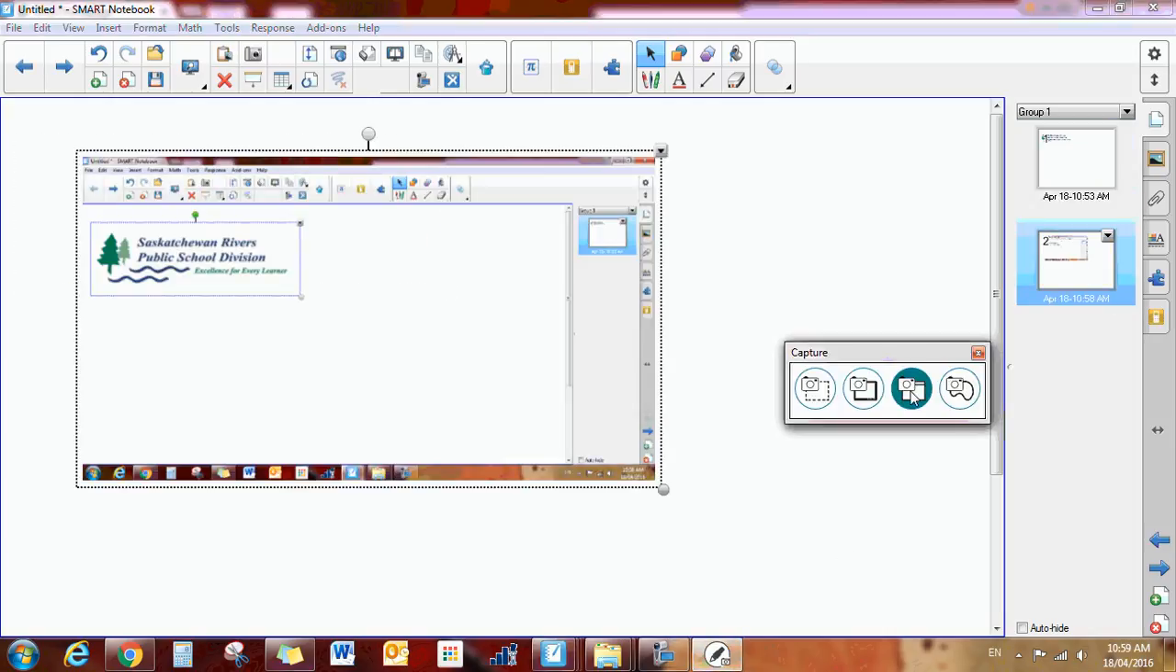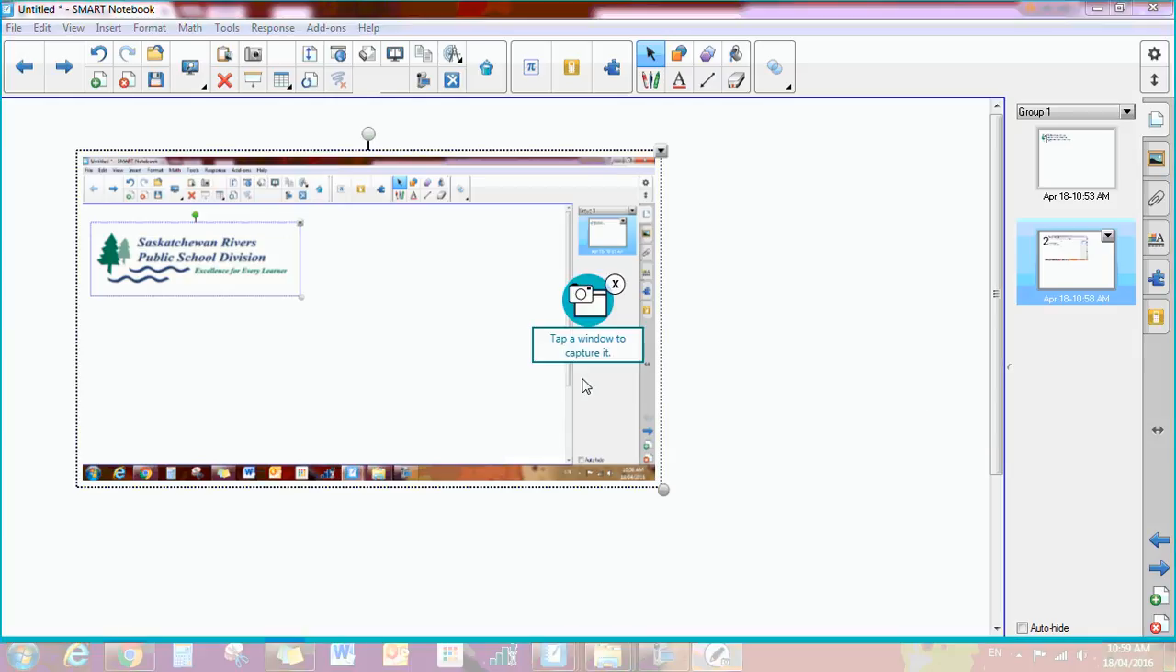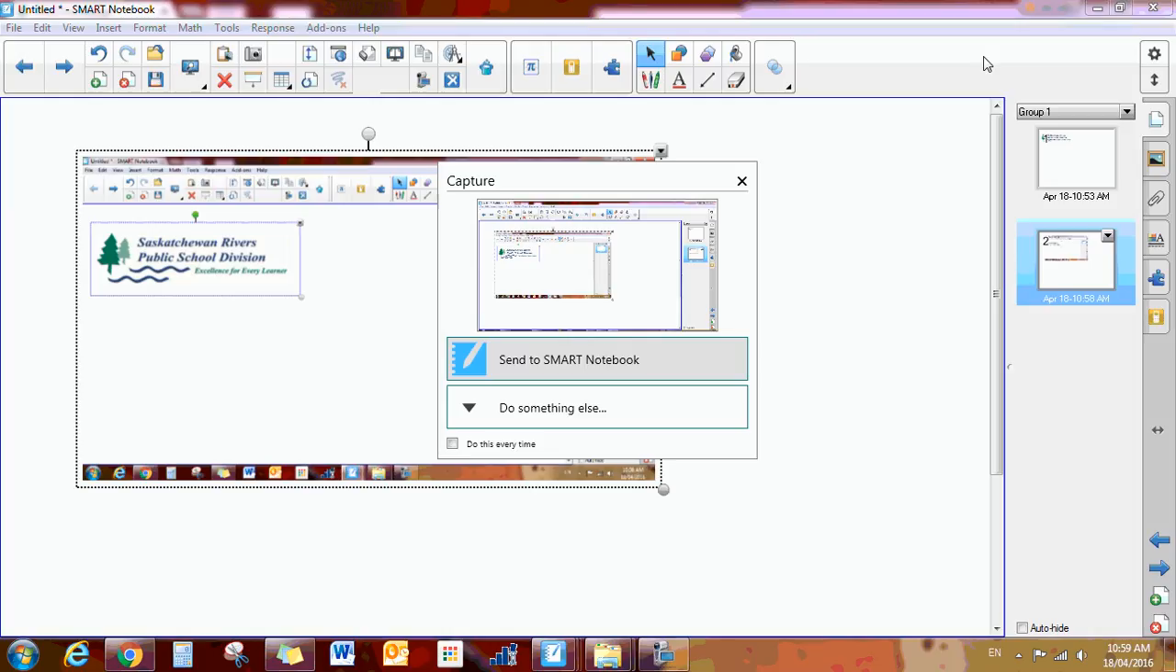My next option is this one right here. You click on that one. It says tap a window to capture it. So if I want this window right here to be captured, then it will take a picture. See the blue around here? If I want to take a picture up here, then I would click on it. So I have now taken a picture of this screen.